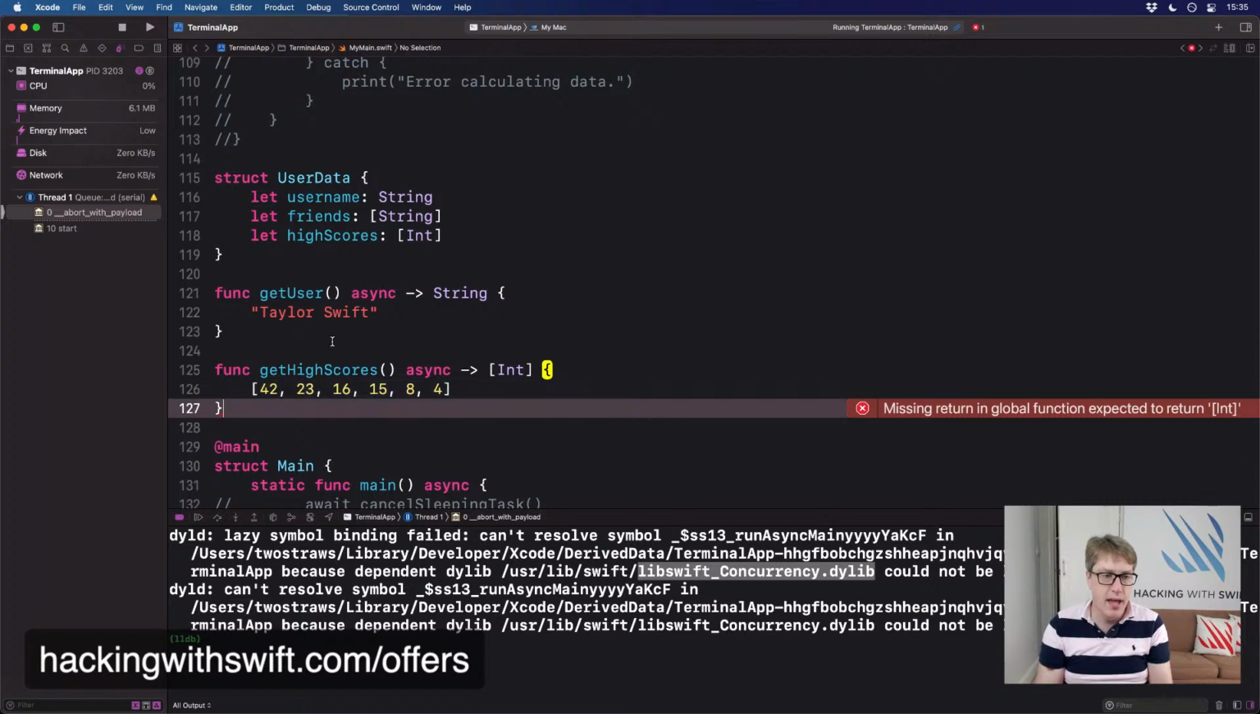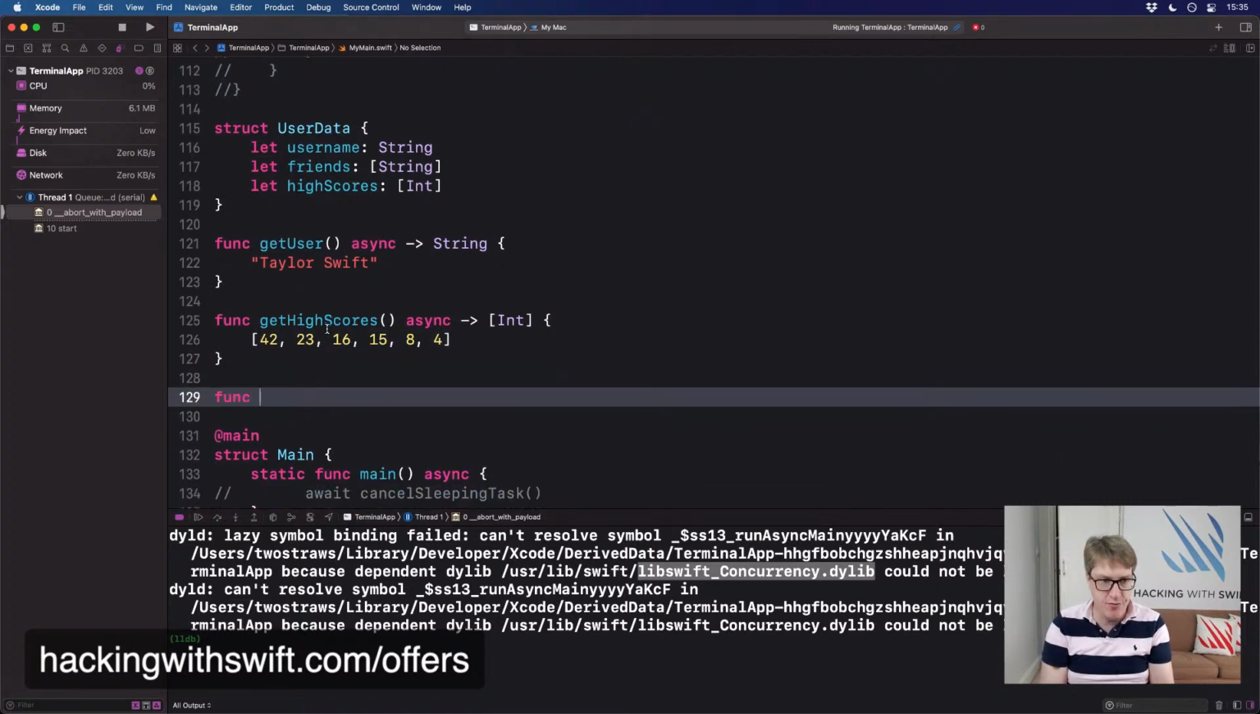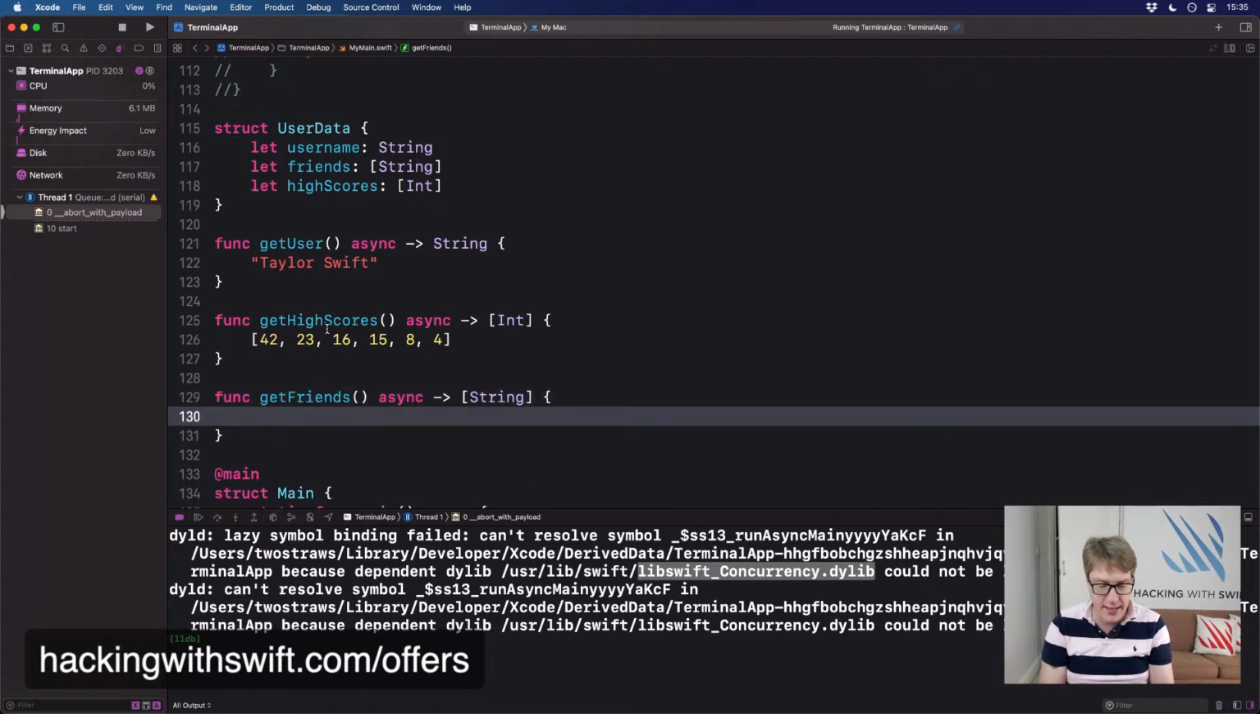Our third function, func getFriends, is async, returns an array of strings. And I'm going to send back a hard-coded array of Eric, Maeve, and then Otis. Again, it's async. Do whatever you want. Await some URLSession call, download, decode, whatever you want to. It's your code here to do complex work. I've hard-coded 3 values here.